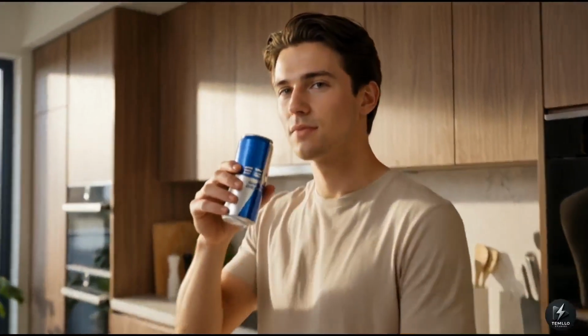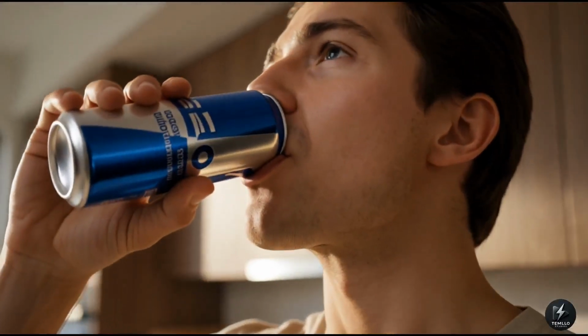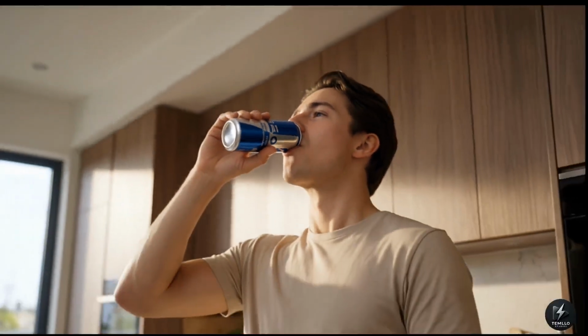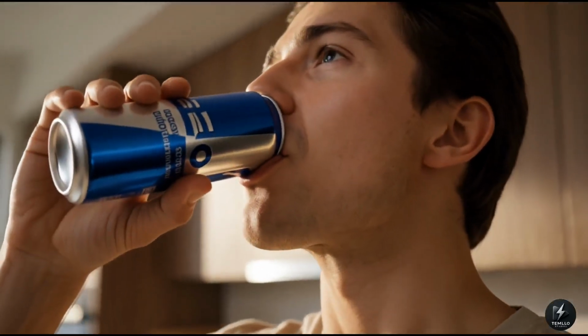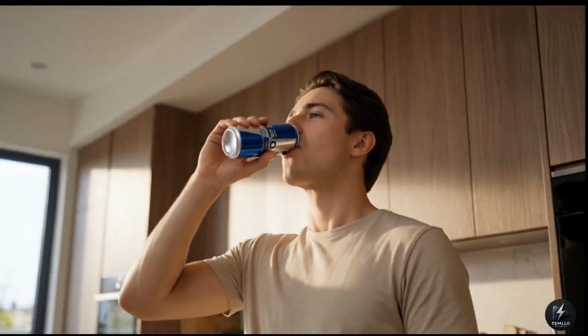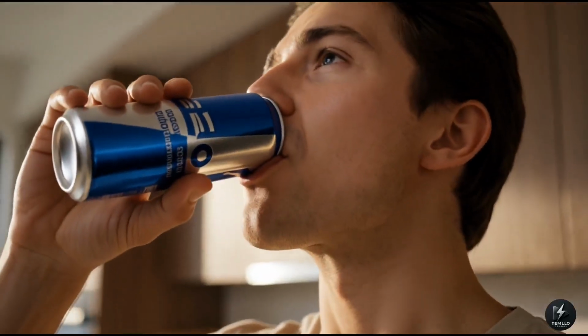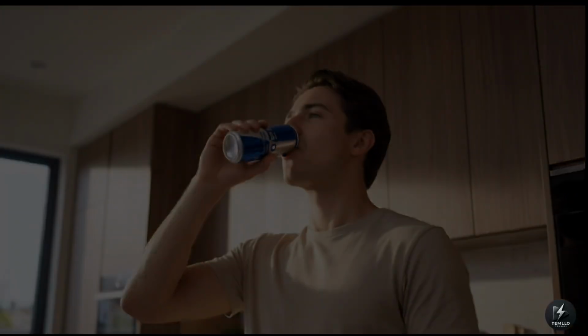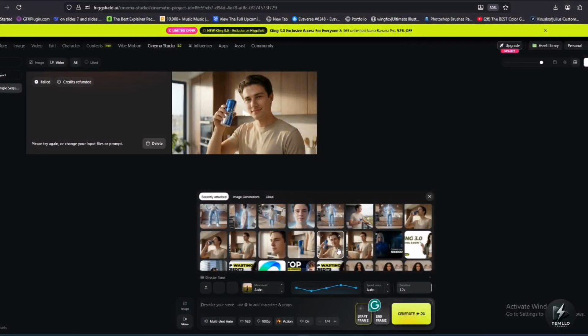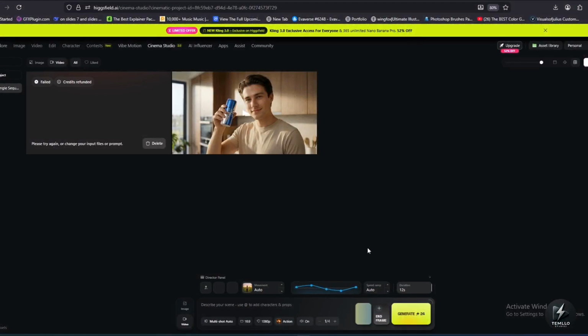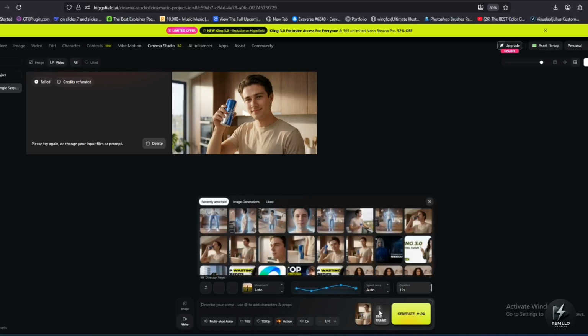Here is what happened. Because I gave the AI both a starting point and a finish line, it didn't have to guess. It just had to fill in the movement between those two locked frames. No melting cans, no weird hand morphs, just smooth, natural motion from point A to point B. This is the trick. Don't let the AI improvise the entire video. Give it guardrails with start and end frames and you'll get way cleaner results.